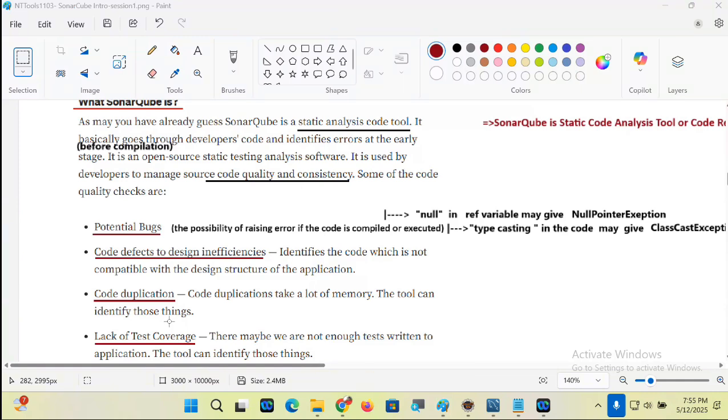Earlier, senior developers with a lot of experience used to identify all these things. But combining all their thoughts, they came up with one tool called SonarQube. Nowadays, the tool is taking care of that work. Are you getting my point, my dear? Come on. Code defects and design inefficiencies identify code which is not compatible with the design structure of the application.